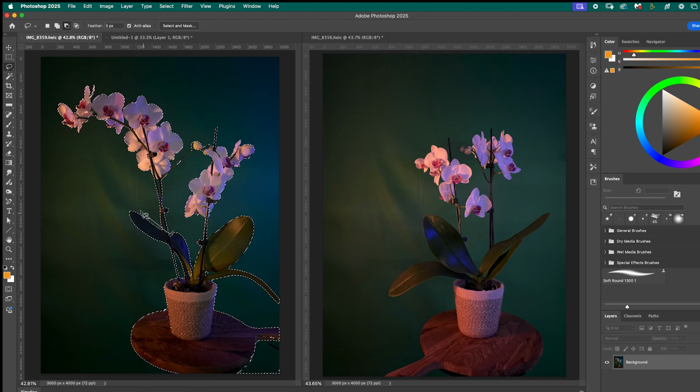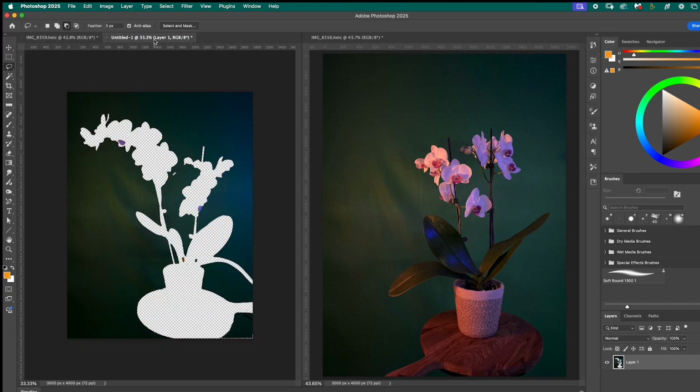And deselect everything that's not the left flower. There we go. And now we can copy that and drop that in place as a new layer.